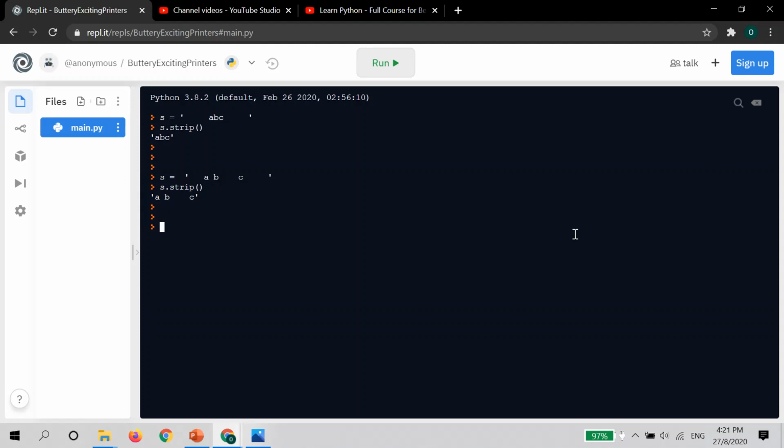So what if the requirement is I want to remove all the space in this string? I just want to keep ABC. What do I do? I can do S dot replace, using the replace function. The target I want to replace is space, and I want to replace it with just two single quotes. So this is an empty string. Now I can get the ABC without any space in between.